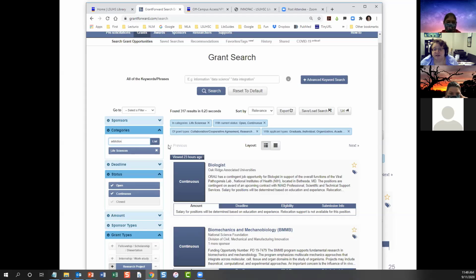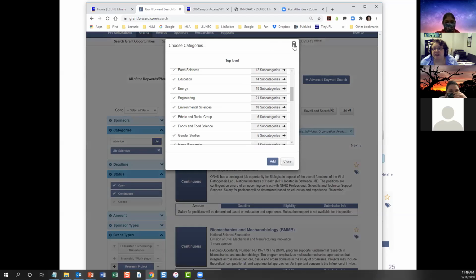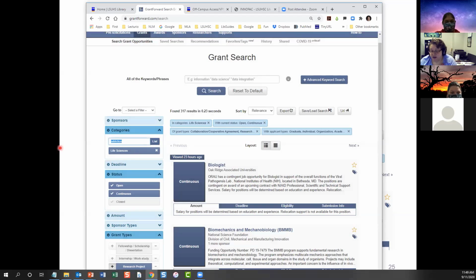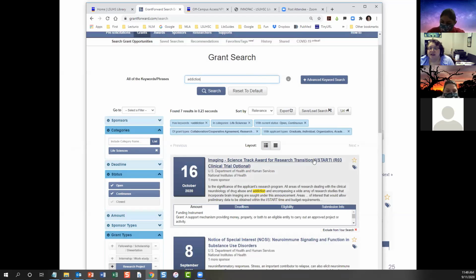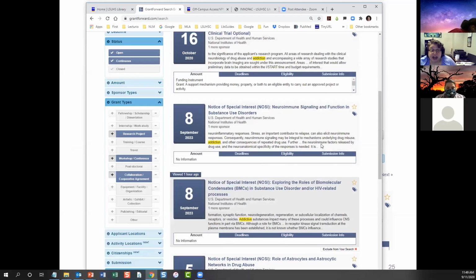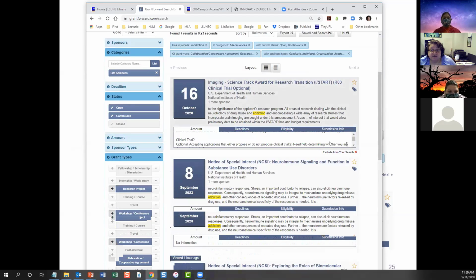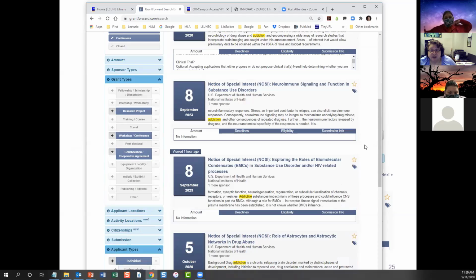Wait a minute. Is it going to come up with anything? Nope, it doesn't. So in that case, if I wanted to look up addiction, I'd have to put it up here. Okay, so that found 7 opportunities for graduate students, not post-grad, on addiction research.